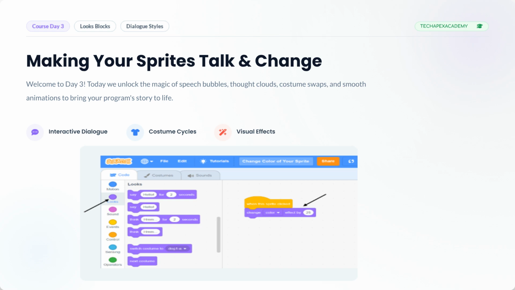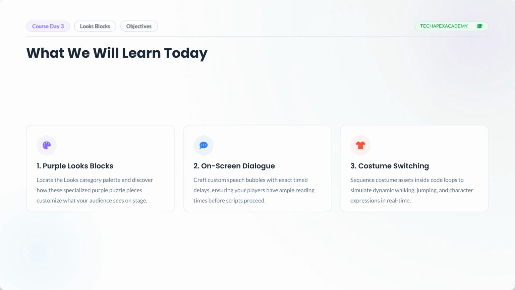Welcome to Day 3. Today, we unlock the magic of speech bubbles, thought clouds, costume swaps, and smooth animations. We will cover interactive dialogue, costume cycles, and visual effects to bring your program's story to life. Today, we will learn about the purple looks blocks, on-screen dialogue, and costume switching. These will allow you to customize what your audience sees and simulate dynamic character movements.